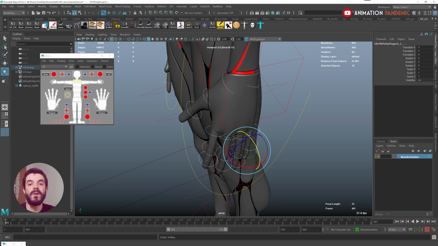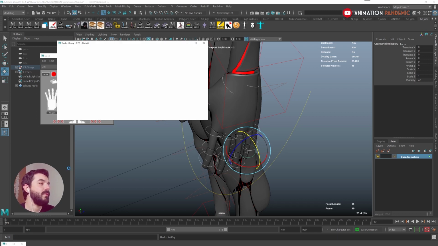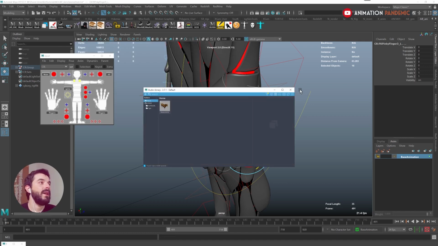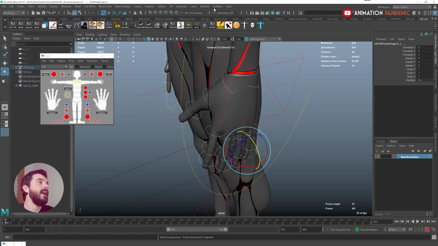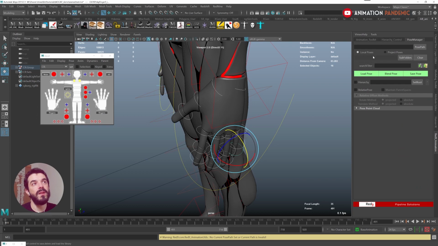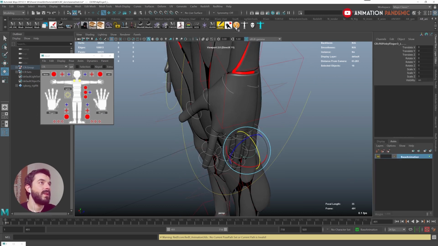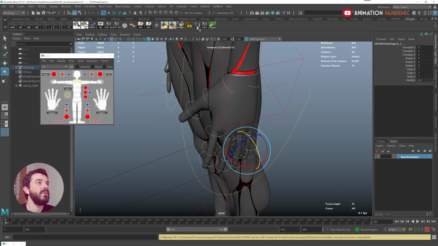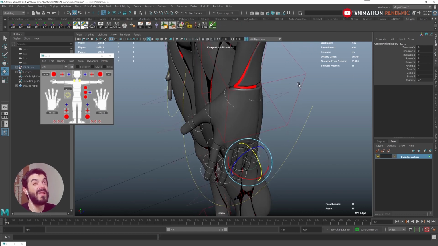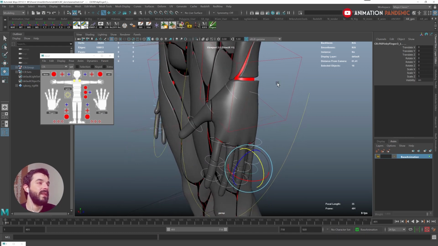For pose libraries, you can use Studio Library. It's an excellent pose library system. If it opens up, there you go, it's here. So that's very useful. Red9 also has a pose manager in the animation toolkit. Since I am in a rush, I don't want to use either of those. I want to use the pose to shelf tool, which is a very old-fashioned tool that stores stuff in the shelf. The shelf is not the best place to store stuff in, but if you are in a rush.